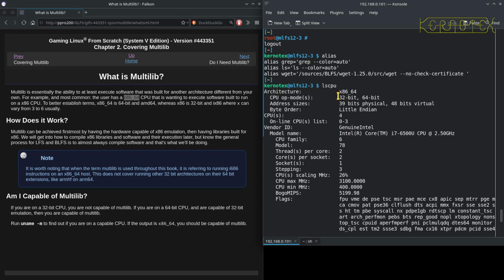I wasn't sure about this, but I'm thinking to myself, since I mentioned this in a previous video, that this is what the CPU is capable of. It's not what the kernel is exposing. So it shows that the CPU is capable of running 32-bit code.